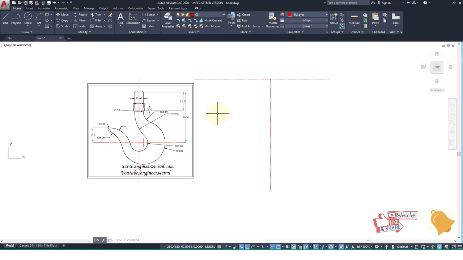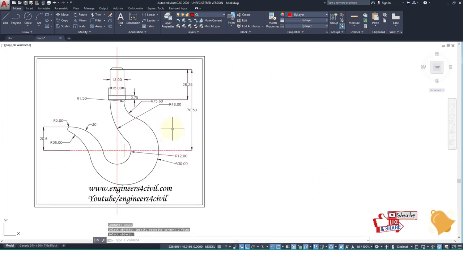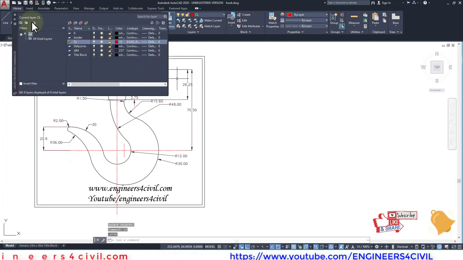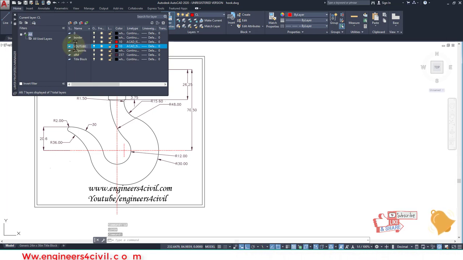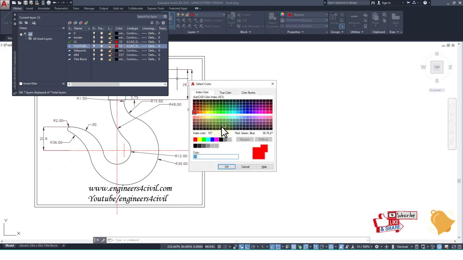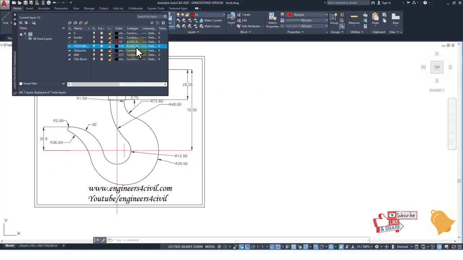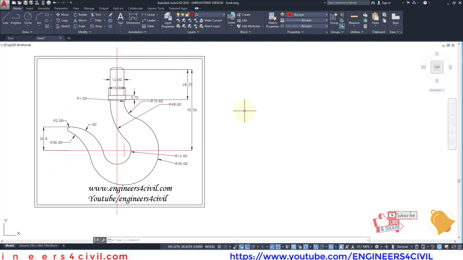Okay, what I do, we start with a different layer, then you understand easily. We create a new layer. The layer title is YouTube video, and the color is black, and the line type is continuous, simple default setting. We start with the default setting, then we convert into this drawing.